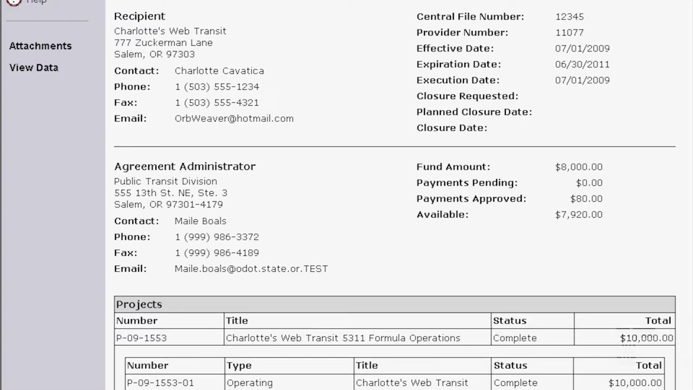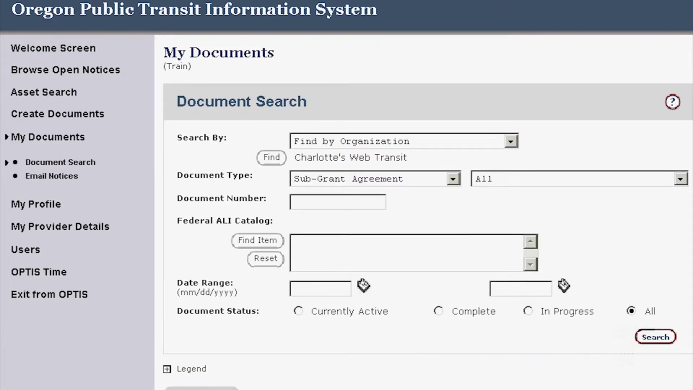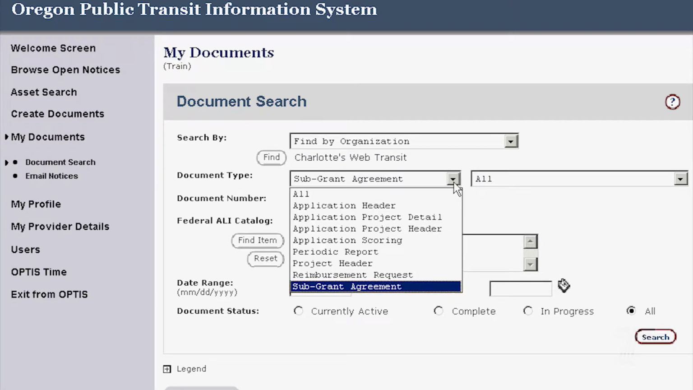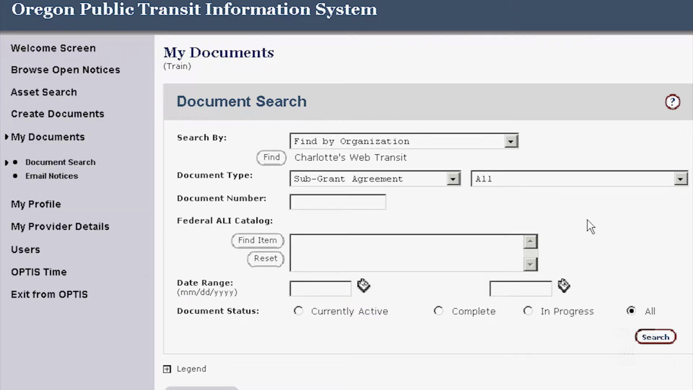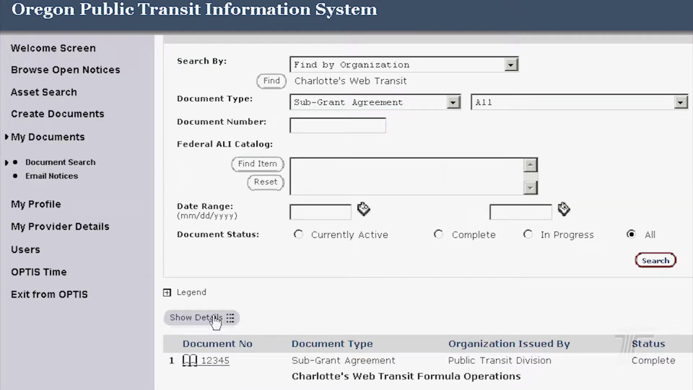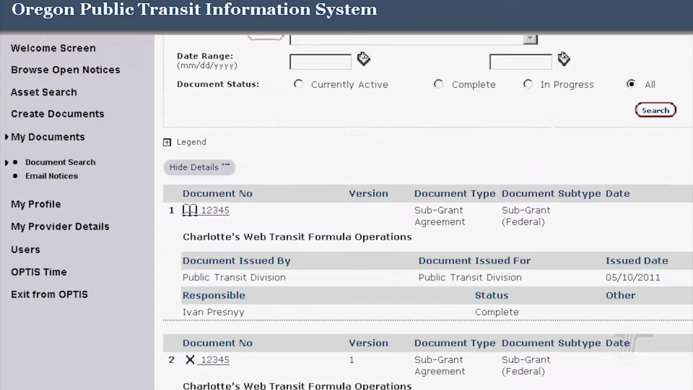Anyway, there's just a little quirky things that you'll get to know as you use the system. So let me see what else I can talk about. So that's searching by organization and all the different ways you can search. You can search by document number, status. You get this list. You can also expand this list to see a little bit more detail.